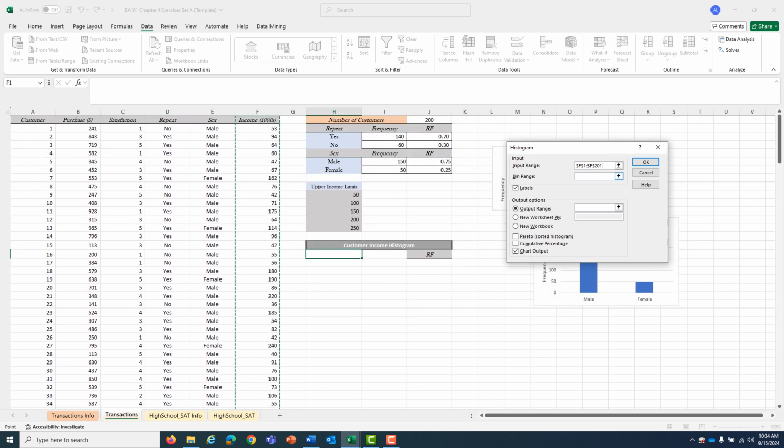The bin range is how wide your bins are, which is why I made this table. We can grab those numbers right there, H9 through H14 in this case, and it gives us our range of bins. I used the upper income limit cell and the income in thousands cell here, so I want to make sure that my Labels button is clicked. It'll make it easier, when it makes the chart for you, to label things automatically.